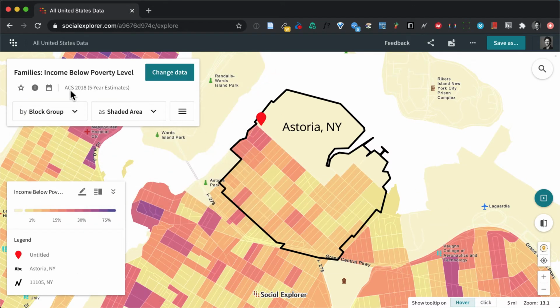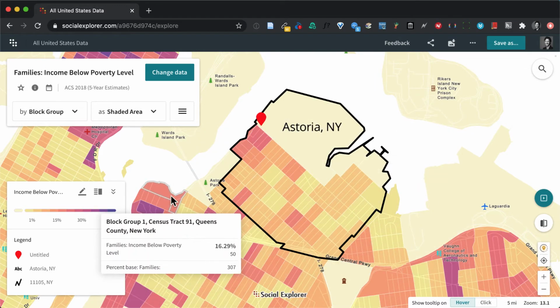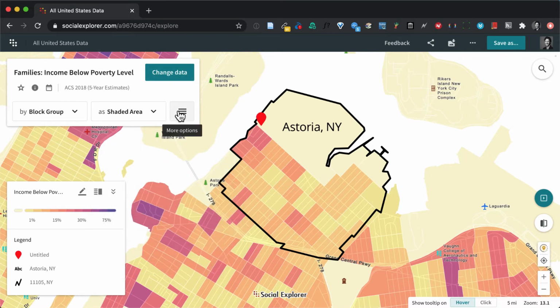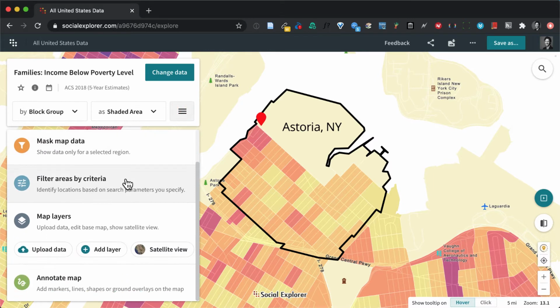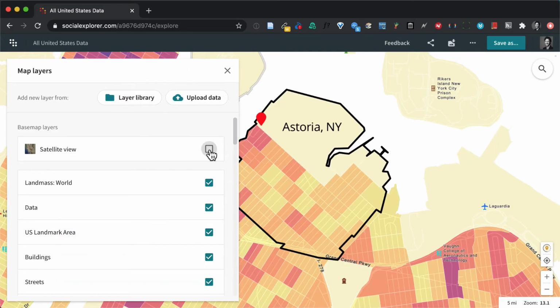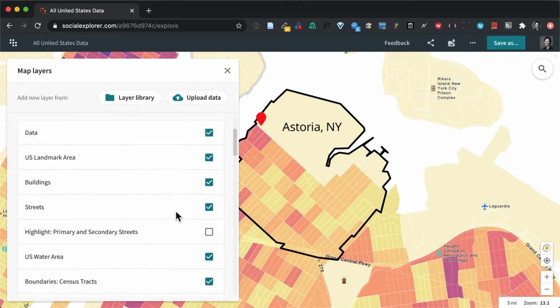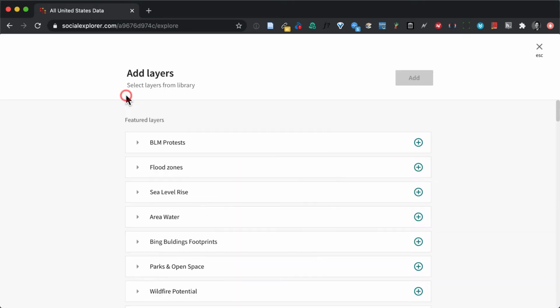So again, I'm looking at American Community Survey information for the year 2018, a 5-year estimate for this particular zip code within Astoria. Now, one other pretty cool thing I think about this, I'm going to show you a couple of cool things. One is that when I go here to more options, I don't know if anyone saw this, map layers. We have this map layers area, and if I wanted a satellite view of this particular area, there are a few things that I can toggle down here if I want to take streets on and off, buildings on and off. But in addition, you have a layer library.